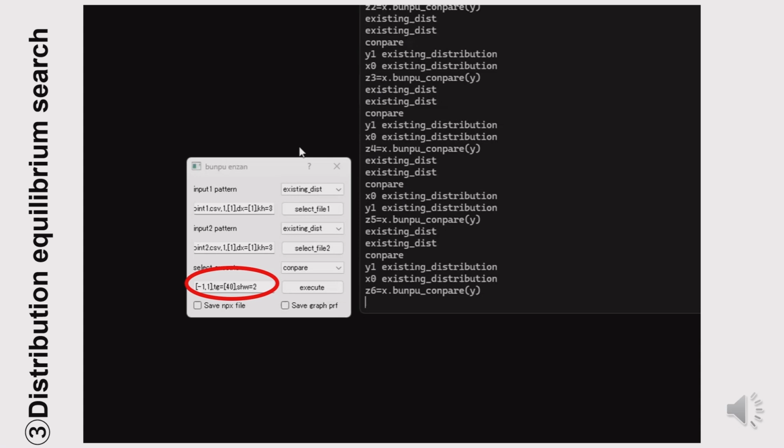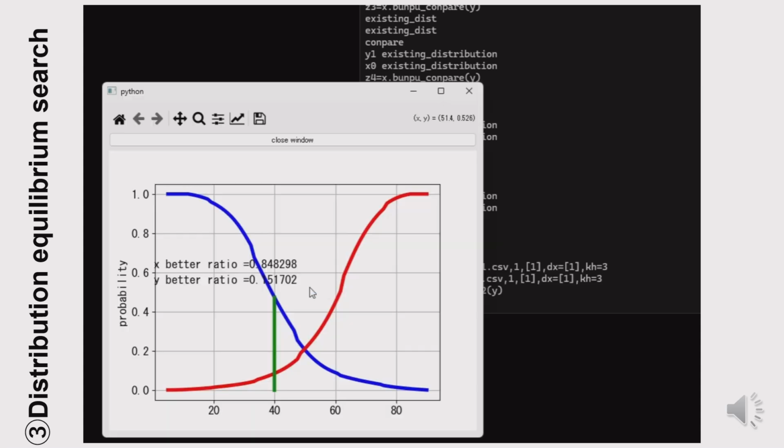Since we calculate the passing probability from the ratio of rejected to accepted distributions, we use SHW equals 2. For the top and middle menus, select Data File 2. Choose Balance 2 in the menu and click to display the graph. The graph shows a line at score 40.